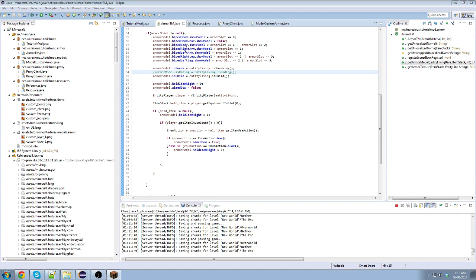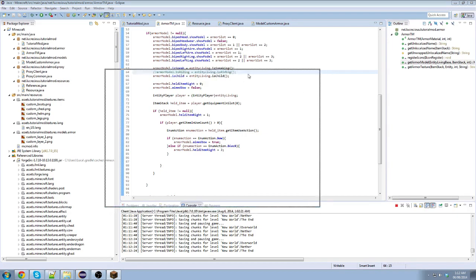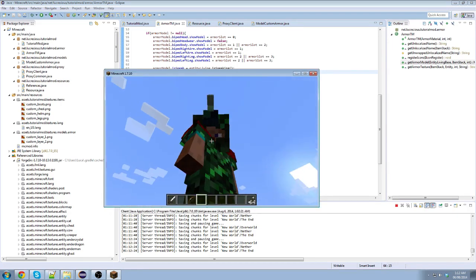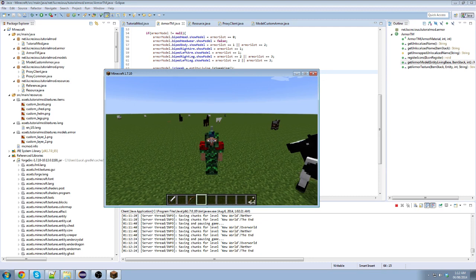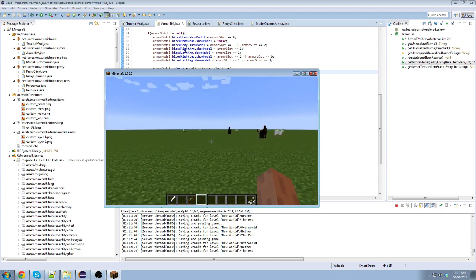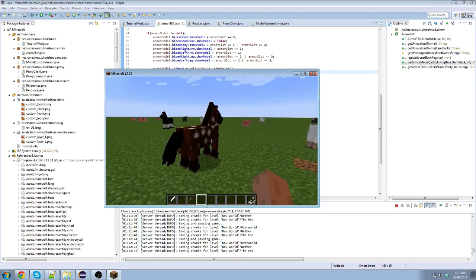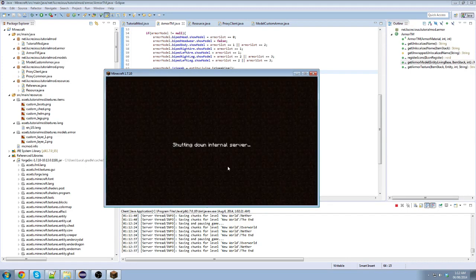Oh my god, we look so cool. Cool look. Oh, just realized, I wasn't showing you guys. I'm just going to play around for a bit. And yeah, so that's our model.